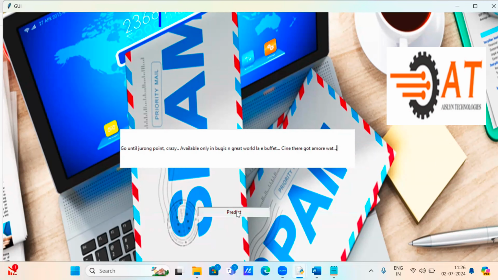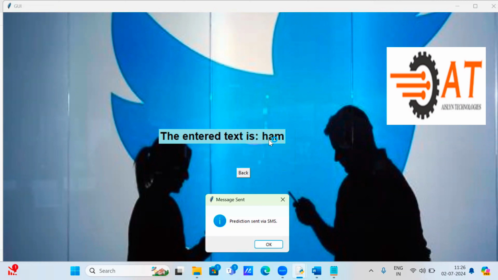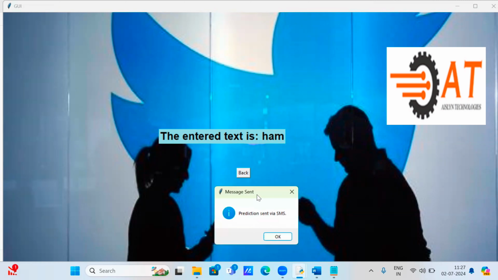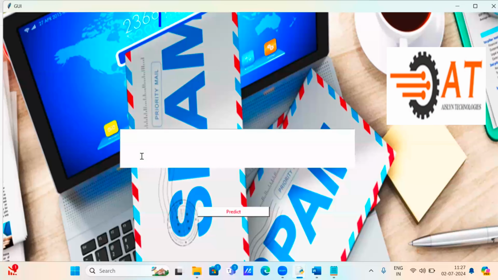We'll go to the next page. So here you can see the entered text is ham, and parallelly the message is sent to the mobile via SMS. Click on back. Now we can check another input. We can give another message.